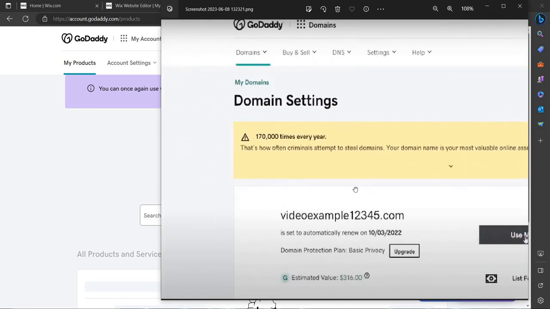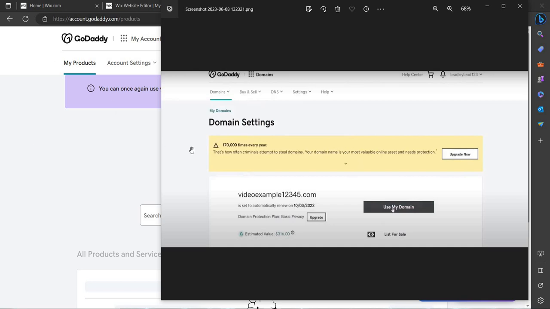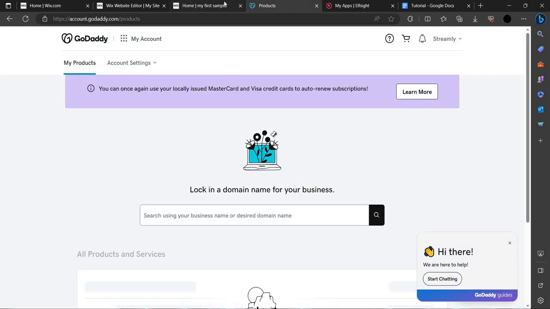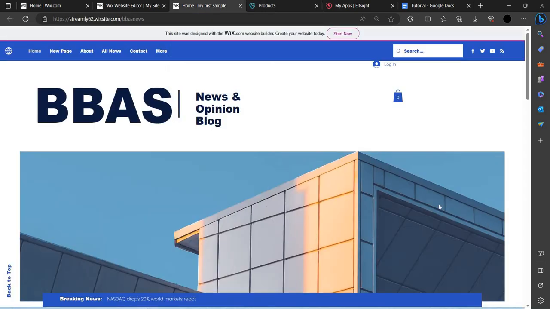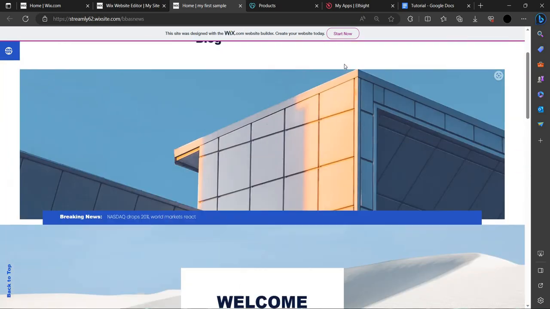After doing this, you have an option showing my product domains here. You can use the "use my domain" option, and then paste the link that you have copied. You can just visit the site. After doing this, the website will be imported to GoDaddy. So this is the way you can connect the domain to your GoDaddy.